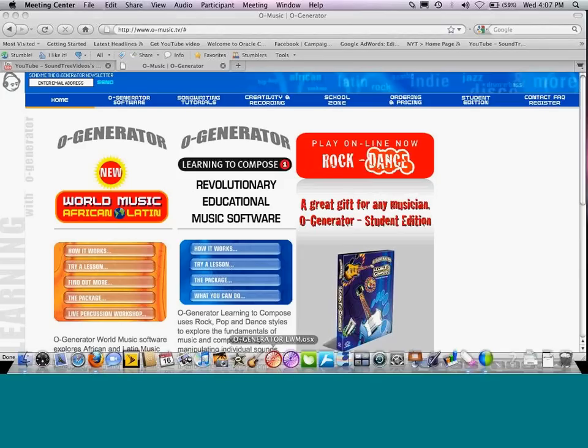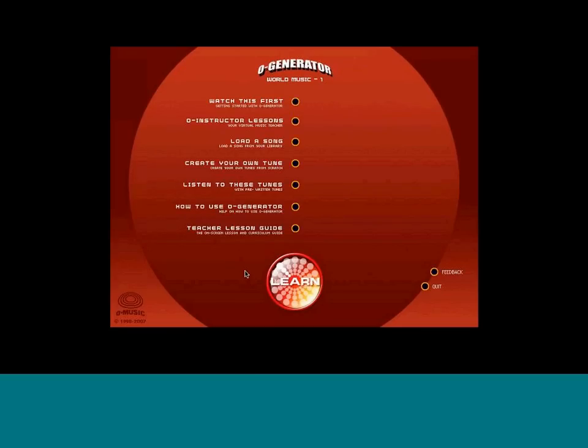So I'm going to now go down, and there are two choices. There's Learning World Music and Playing World Music. So we're going to start with the Learning World Music. And while this starts up, you're going to hear this really cool little Latin music. So O-Generator starts up. That's a fun thing to have play in your classroom for sure. And you'll see that there are two parts to the software, Learn World Music and Play African and Latin Rhythms, or Play Music.